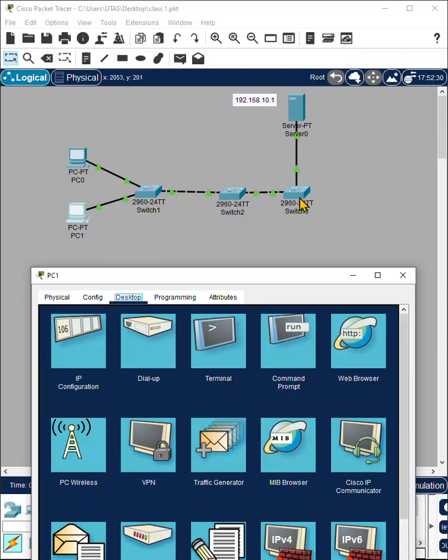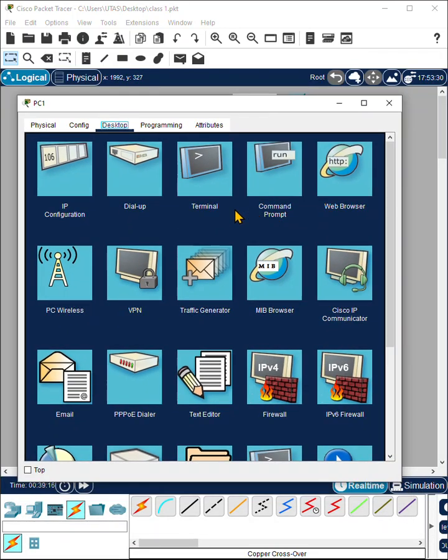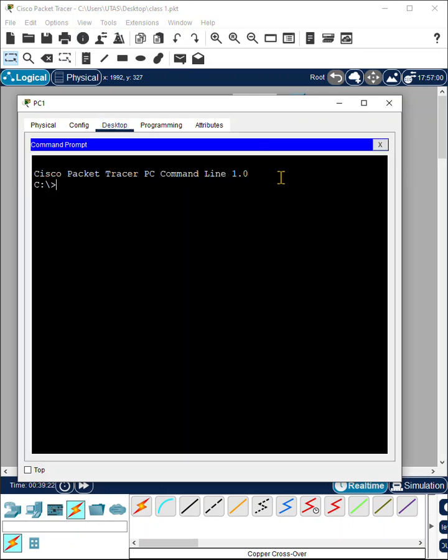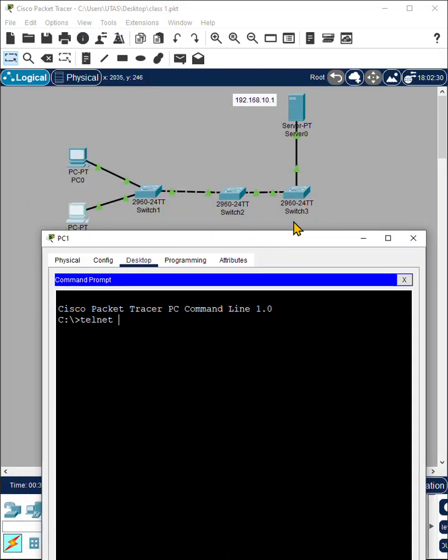Then now I will access this switch. Okay, so I will not open the terminal. We open the terminal when we have a console cable. Now I will open the command prompt. Then I will go telnet, space, the IP address that we configured for this switch. What IP did we give this switch? We gave 192.168.10.10. Then I hit enter.